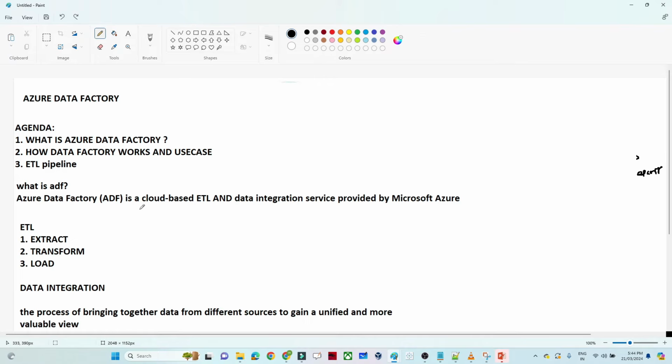So Azure Data Factory is a cloud-based ETL and data integration service provided by Microsoft Azure. So whenever you have to perform any ETL activity in Azure space, you can use Azure Data Factory. With the help of Azure Data Factory, you can perform any ETL activity. Now first understand what ETL means. ETL is nothing but extract, transform and load.